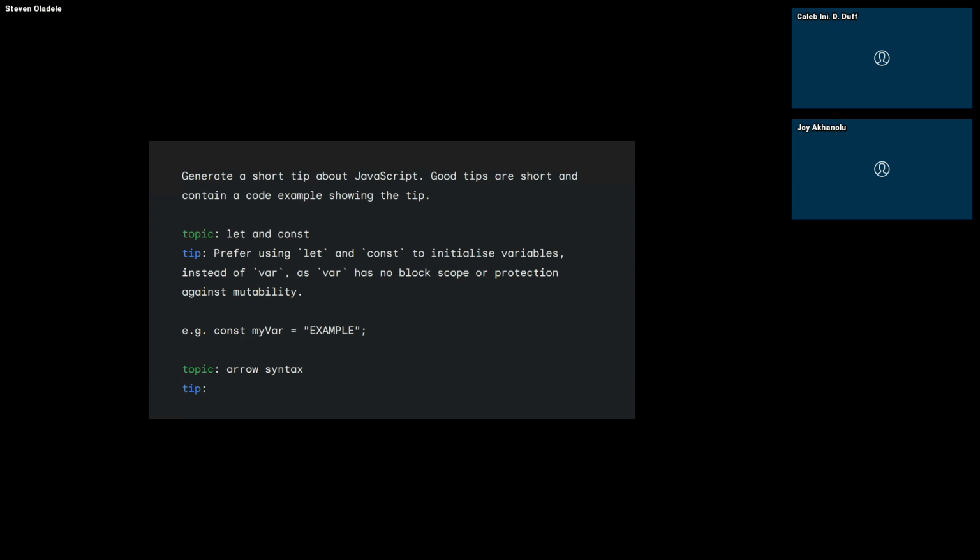Yeah, so as you can see, just building on what we shared earlier, you said, hey, generate a short tip about JavaScript. Good tips are short, still the same instruction, but we've taken this a bit further, right? We've added what we call an example, right? And this is one of the things we do as humans: we learn better when there's an example for us to learn from.